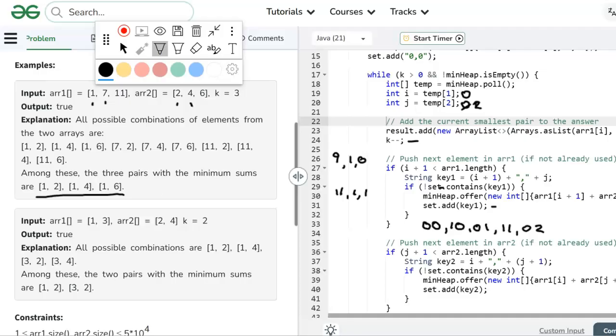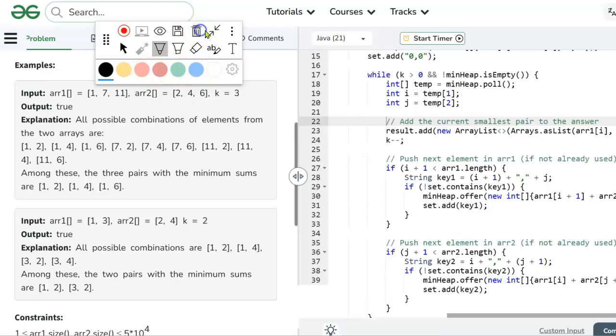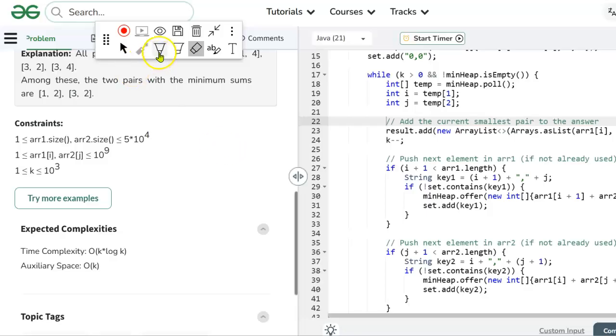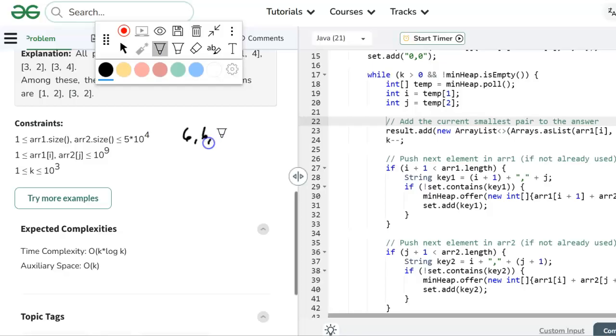What I wanted to talk about on the duplicate indexes is this. Let me erase this and just add another short example. Let me add a couple of short arrays here. Here's array 1: 1, 6, 6, 9. Array 2 will be 4, 5, 5.